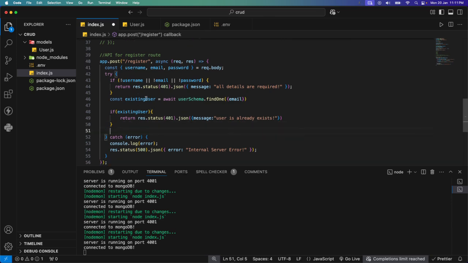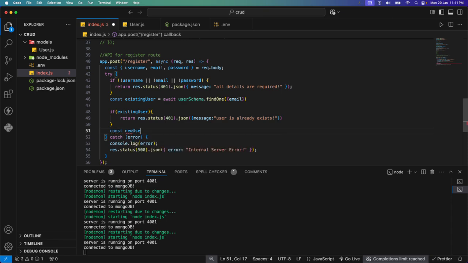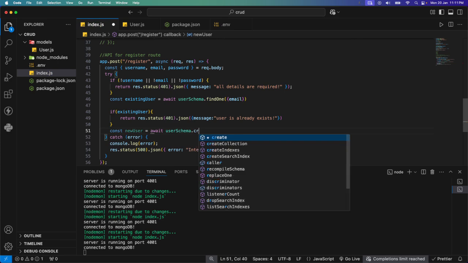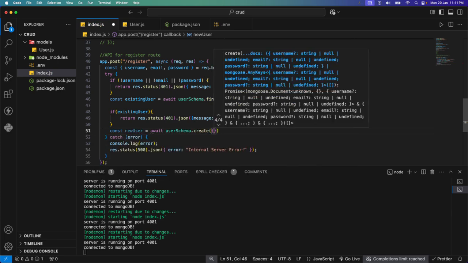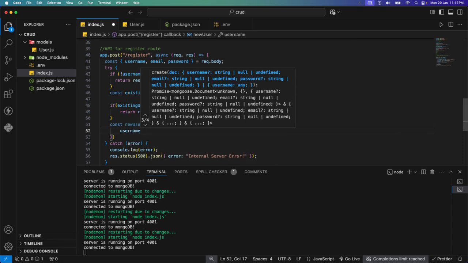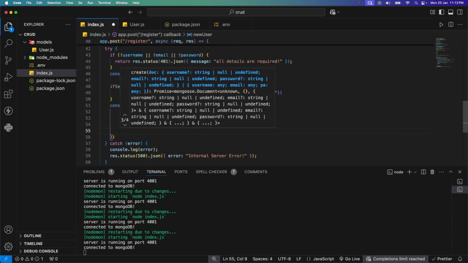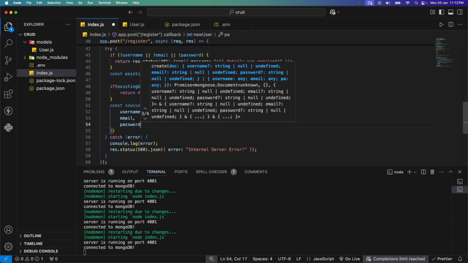Now if both of these conditions are false, what we can do is write const newUser. Now we are going to form the new user, right? So you can write const newUser equal to await userSchema dot create. We are going to call the create function. Inside the create function you are going to pass three things, which is the username, email and password.